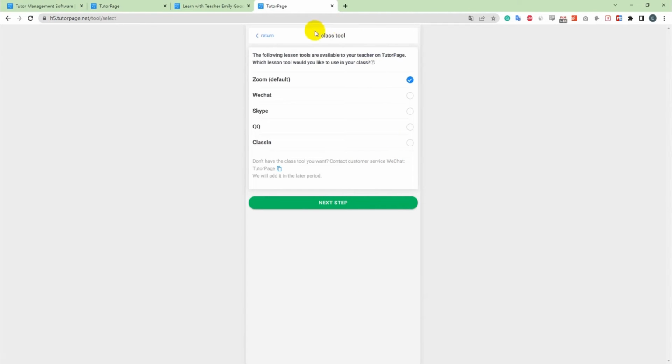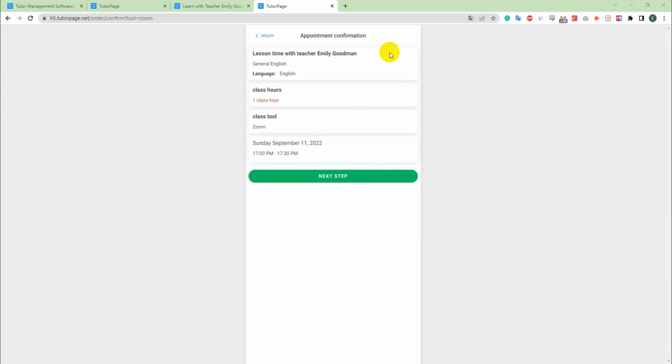Over here shows the teacher's available classroom tool. These classroom options are set by the teacher. So as a student, James can select one of these classroom tools at his convenience. Let's select Zoom. Here we go.